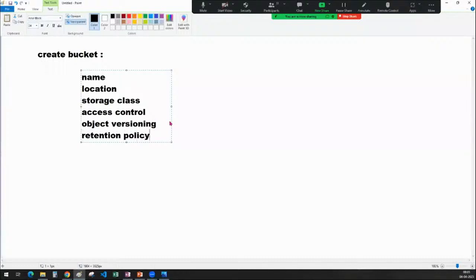Okay, tomorrow we will see all of these concepts while we are creating a bucket, because these are practical concepts. How do we give a proper name to the bucket? It is not that I can give any name directly. It has to be a globally unique name.